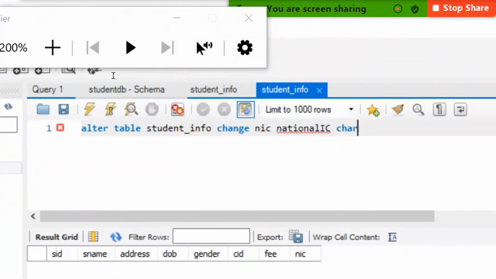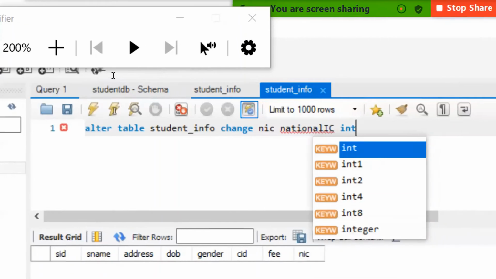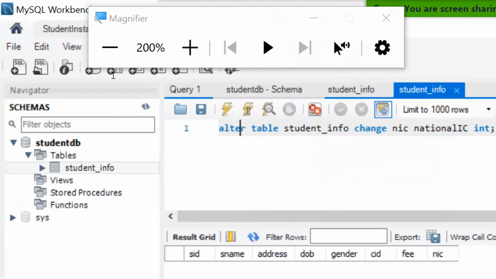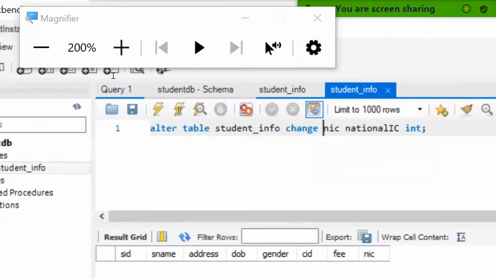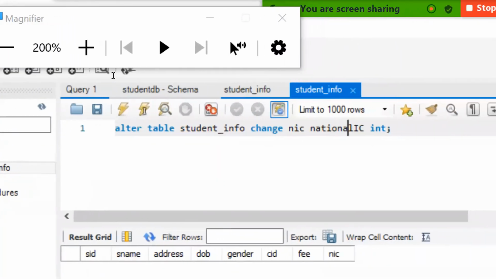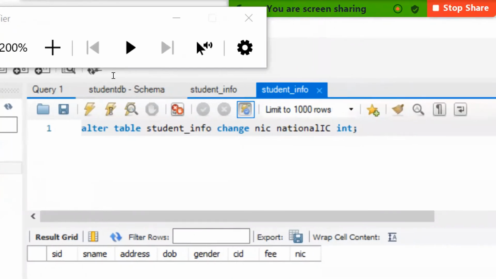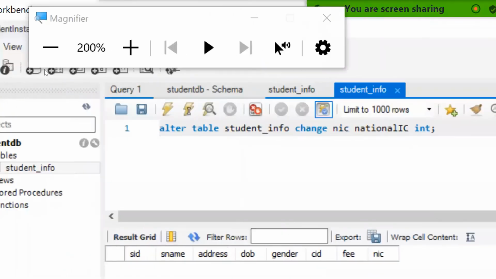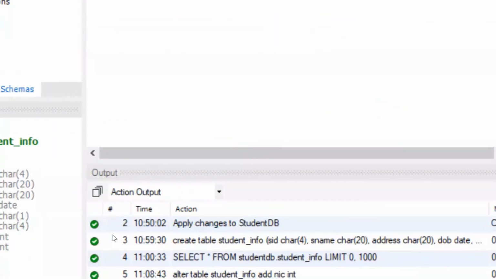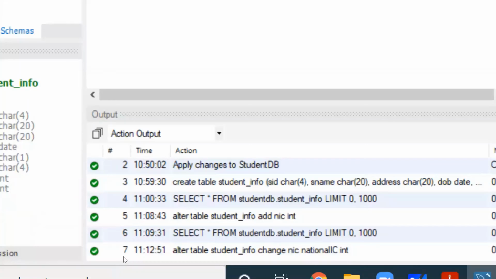Then I'm going to give it as int again. Right? So how did we go through? Alter table, change the table. What is the table name? Student info. Change NIC, that is the existing name, into national IC, and the data type is int. So I'm going to run this. So let's say, yeah, it is being changed. Alter table student info change NIC national IC int.